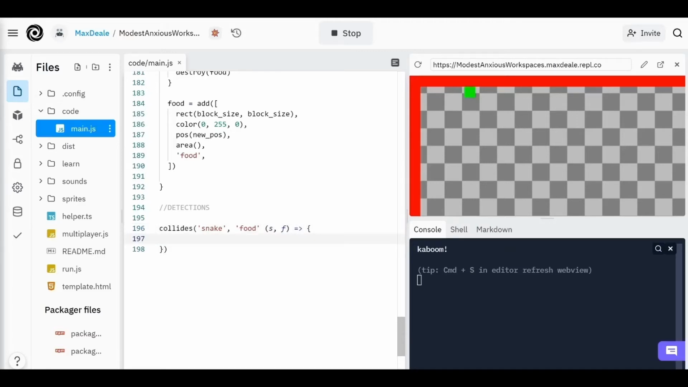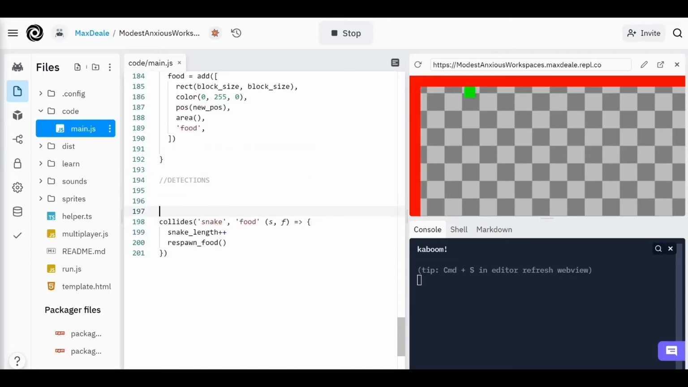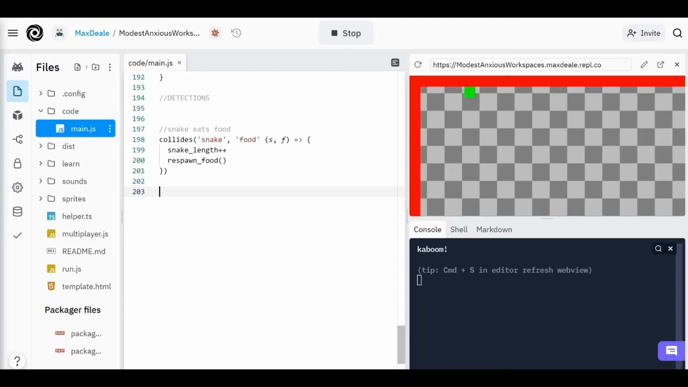And in the case that the snake does collide with the food, well, we just want to add one onto our snake length. And in order to do that, we can say snake length plus plus, just like that. And then we would want to respawn our food again, right? Cool. So I'll just say this is for the case of when the snake eats food. That's what we want to do.